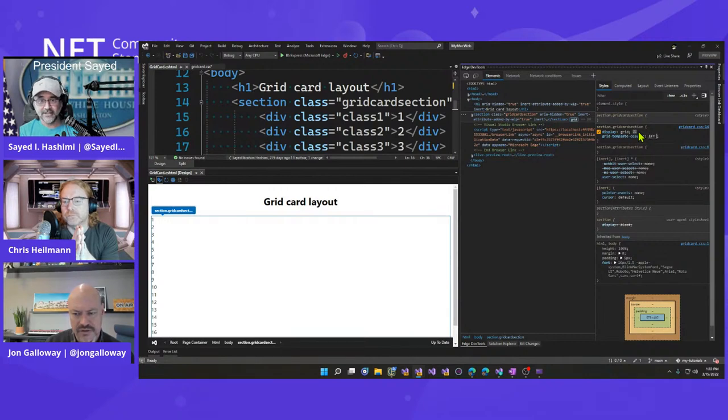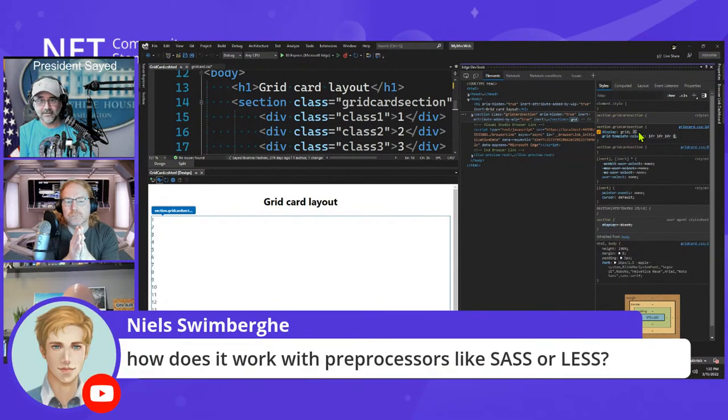We have a question come in, and this is actually something I was wondering about, because an application I work on uses a lot of SASS. How does it work with preprocessors? Go ahead. We're working on the support for that.